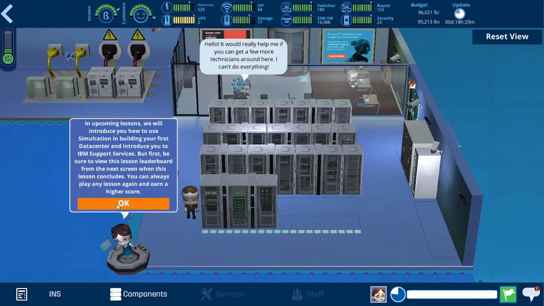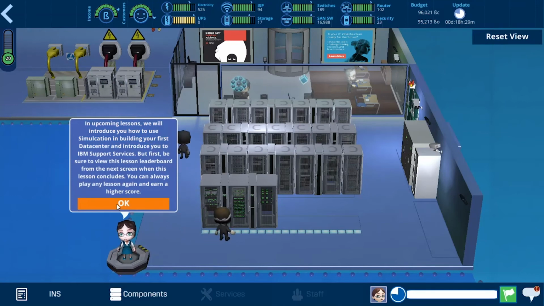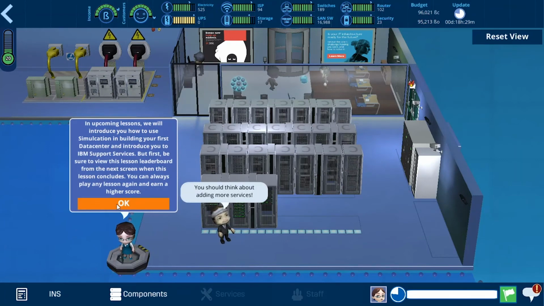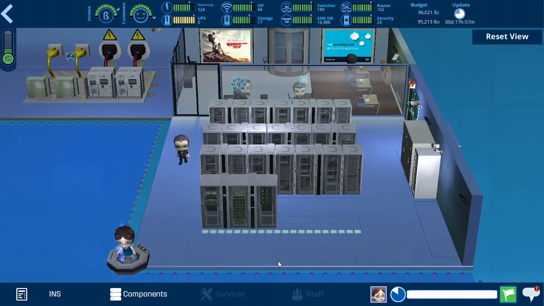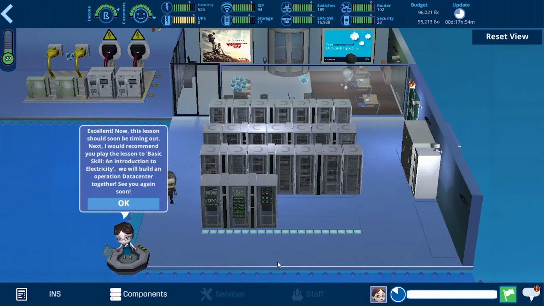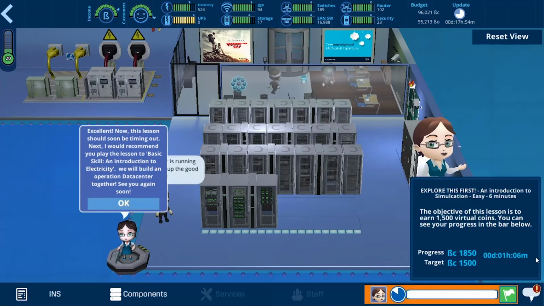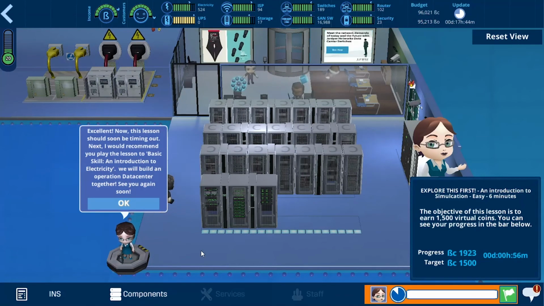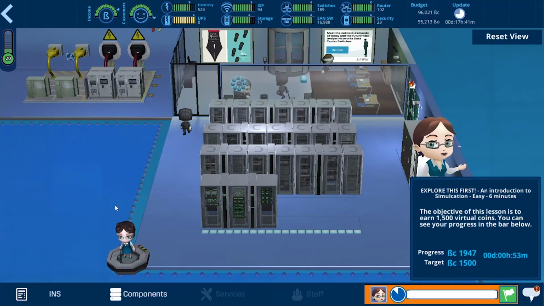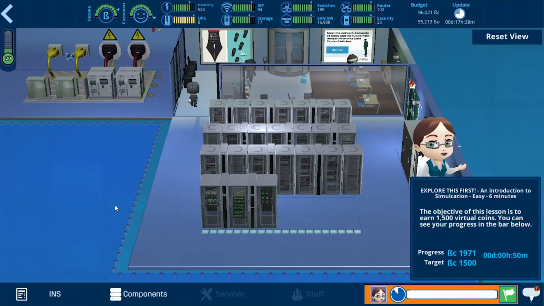In upcoming lessons, we will teach you how to use Simulcation in building your first data center and introduce you to IBM support services. Excellent. Now this lesson is soon timing out. I recommend you play the next lesson. It is called Basic Skills, an Introduction to Electricity. We will complete an operational data center together. See you again soon.